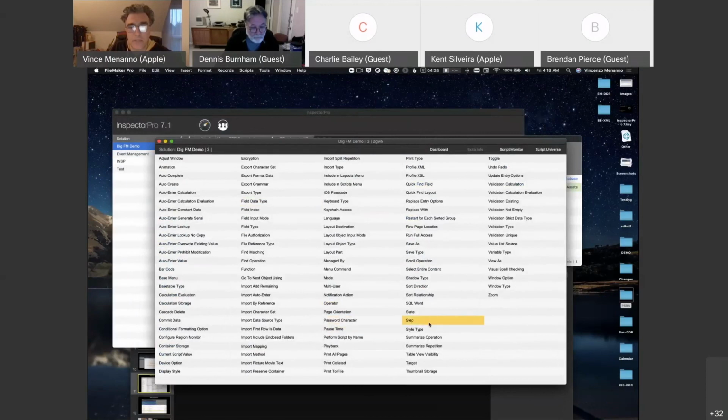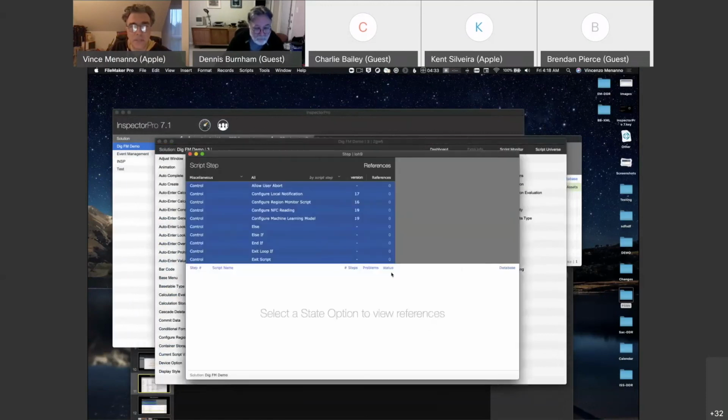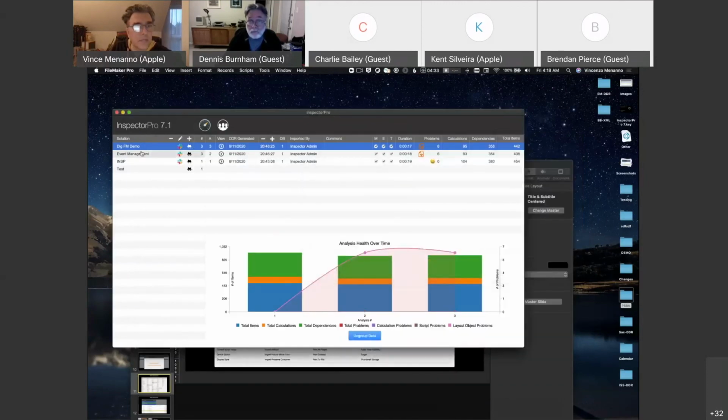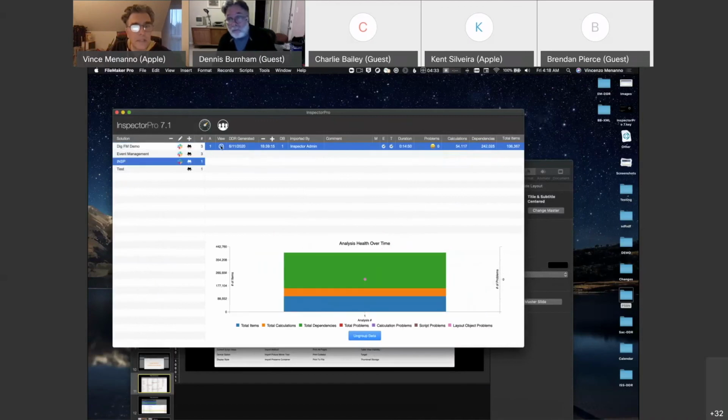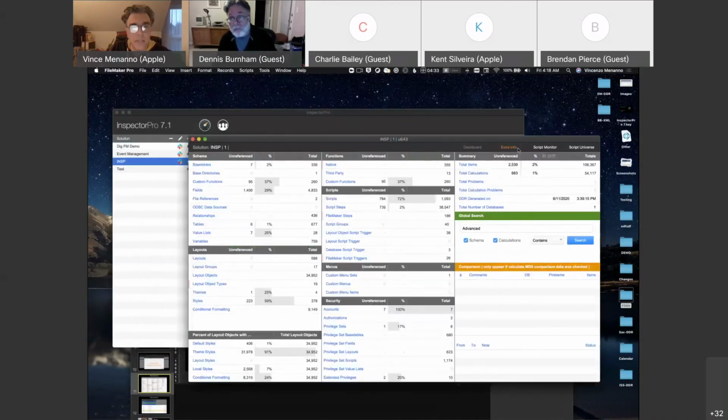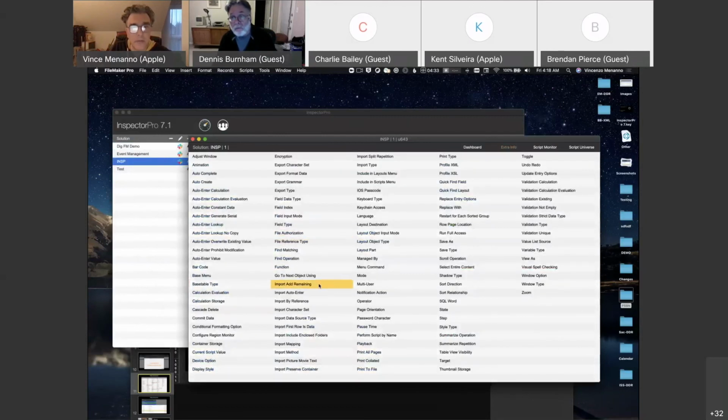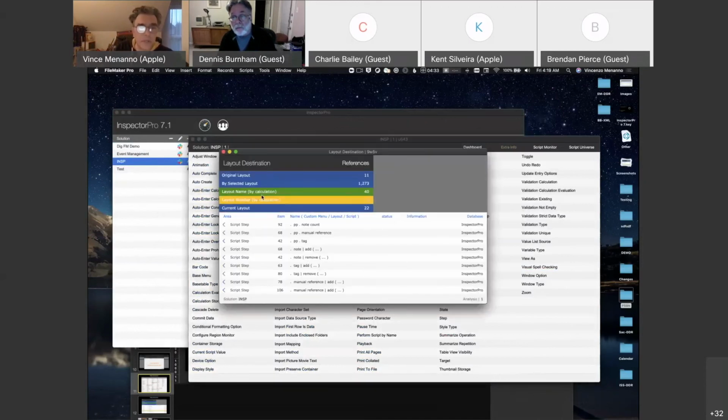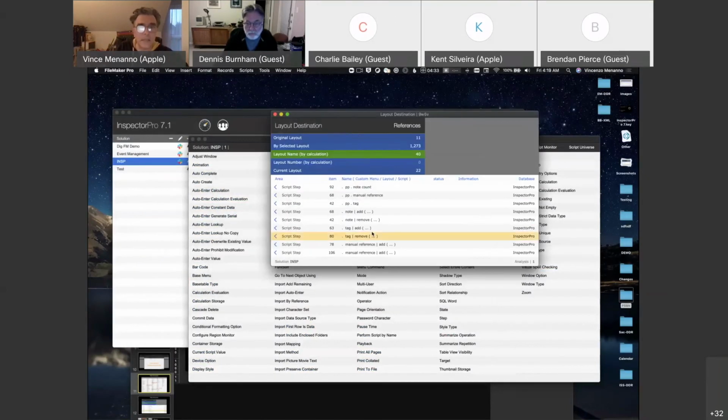I mean, we could spend an hour just on this, but actually this has very little data. But let me look at a file that has a lot more data, like Inspector, and look at things like layout destination. So if you're ever wondering about indirection, here's a perfect example. Here's all the places where I use go to layout by name, by calculation. So I have to be careful to understand the solution before I go off and just delete layouts that are unreferenced. And in those cases, what you could do is a combination of things.